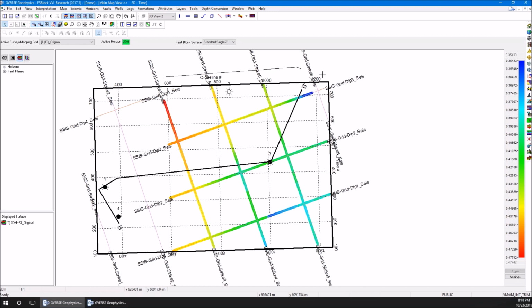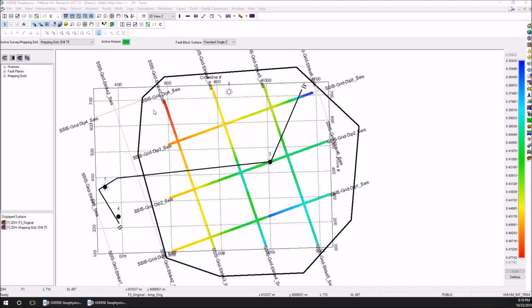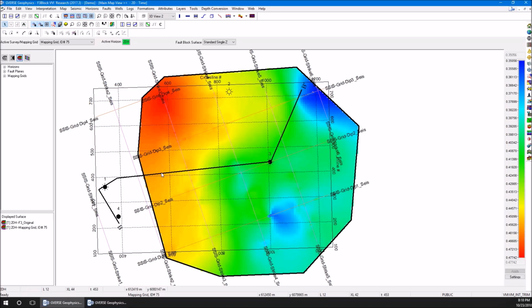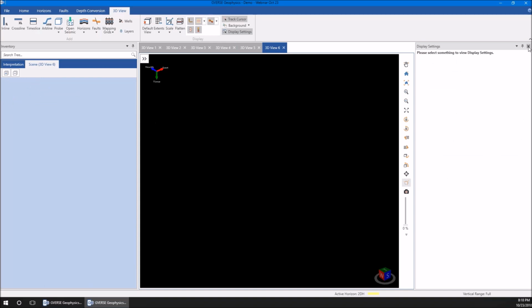So let's just create a mapping grid here, draw this polygon shape, double click to commit. I can give the grid interval, select the gridding method, click OK. It's going to create a mapping grid here and then grid that horizon on here. So now from 2017.3, of course you could always do this in the legacy interface. You could create mapping grids, you could grid horizons, but we had no way of viewing them in the 3D environment. And in 2017.3, we can actually now do that.